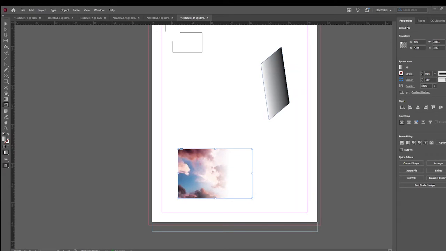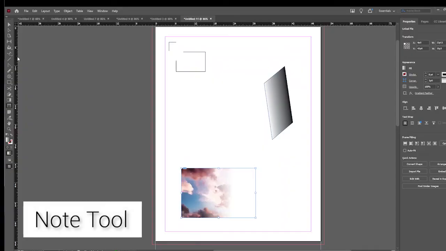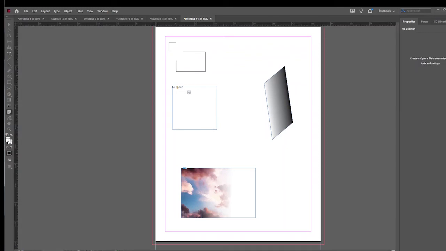We then now have the modification and navigation tools. First up is the note tool, which lets you add notes. First, let's have some text to annotate or give notes. Click on the note tool, then on the text, and a panel will appear where you can type your notes. Exit it, then click on the highlight using the notes tool to check on your notes.